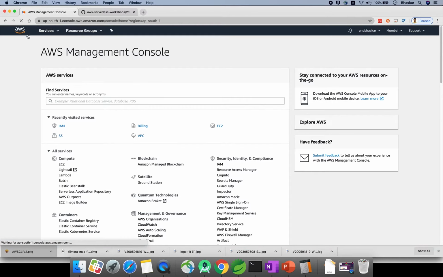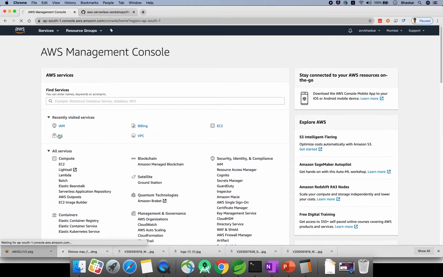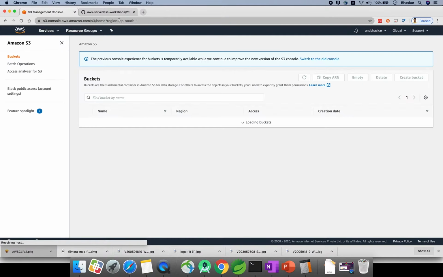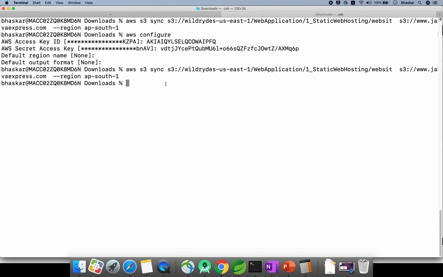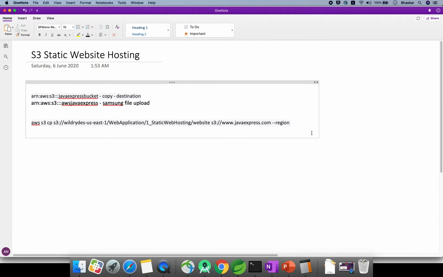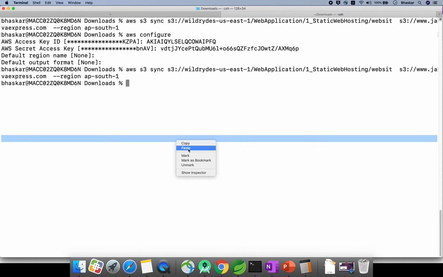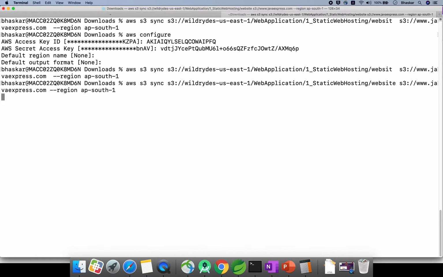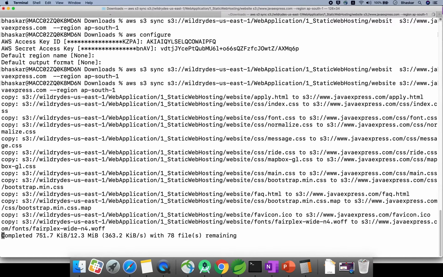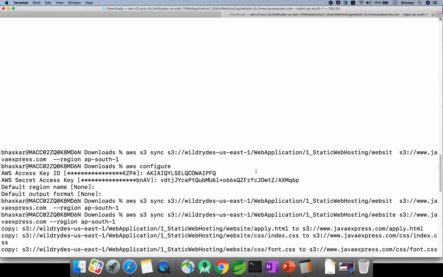Go for S3. See your region, this is my region. Just change to the sync command and copy, so it should copy all files. See, now it has started copying all the files.